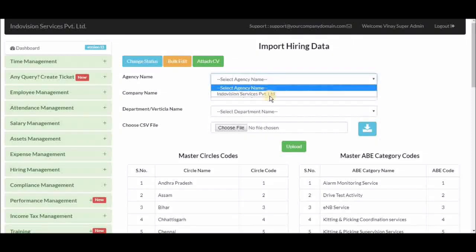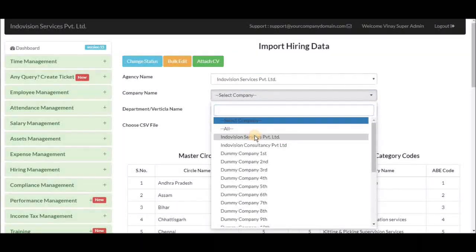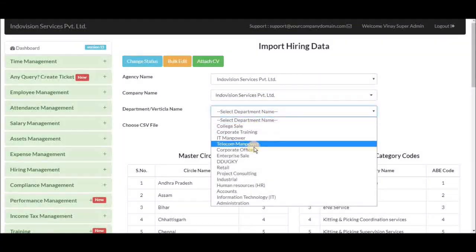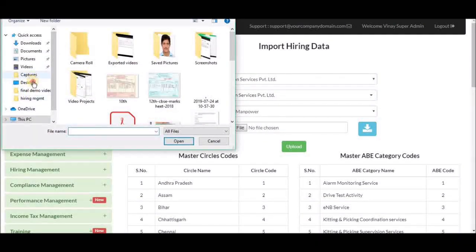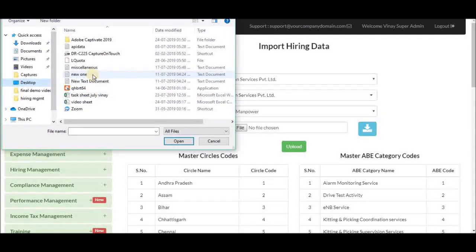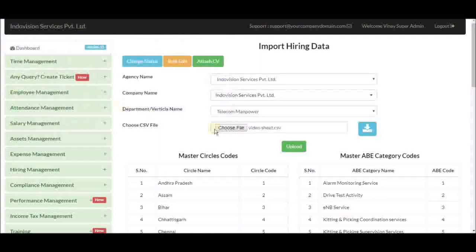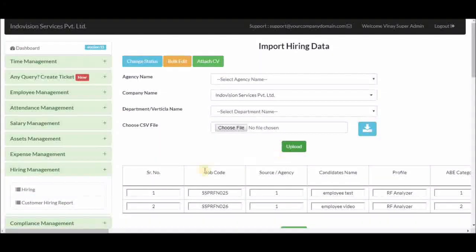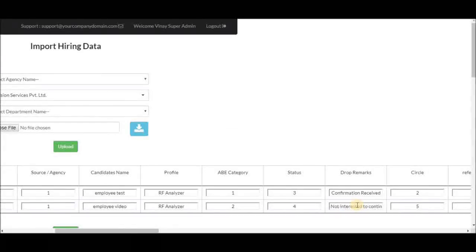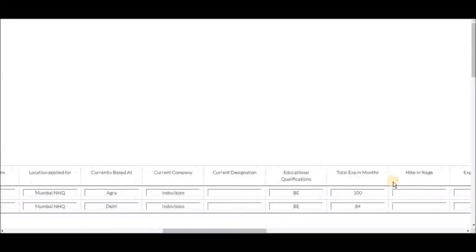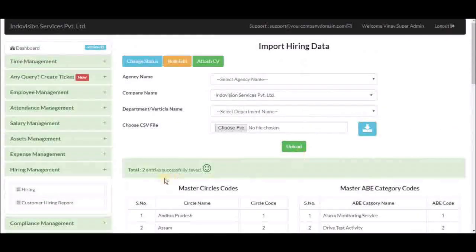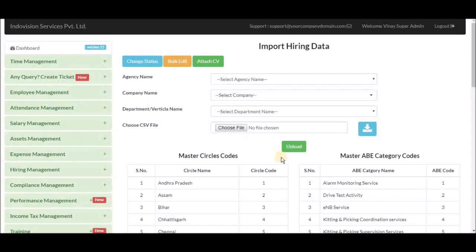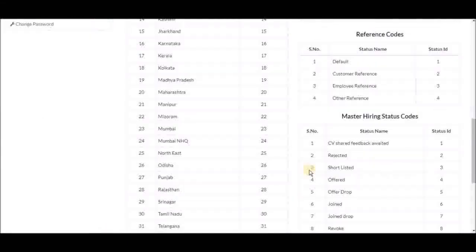Select agency name, company or branch name, then department or vertical, we are picking anyone, and then the CSV file. Upload. Is that list. See the job codes that we have changed, candidate name, and all the other things. Now to save it. 2 entries successfully saved.